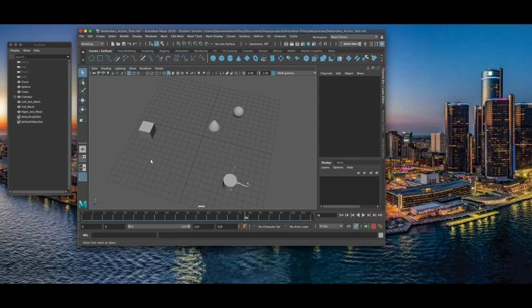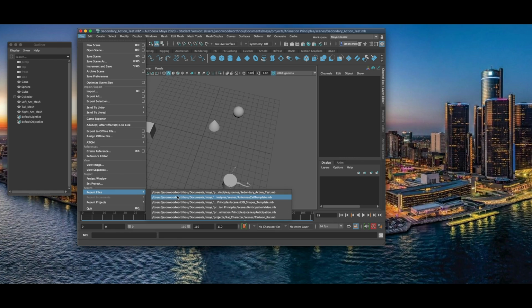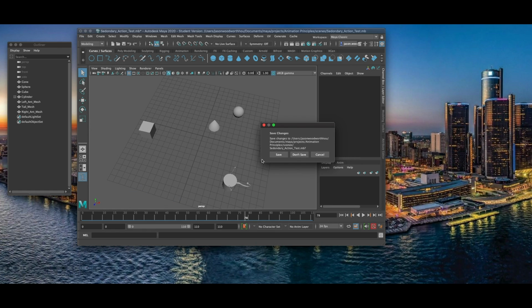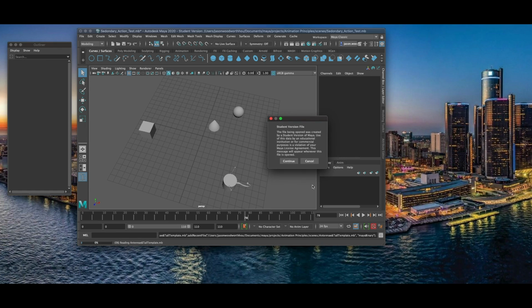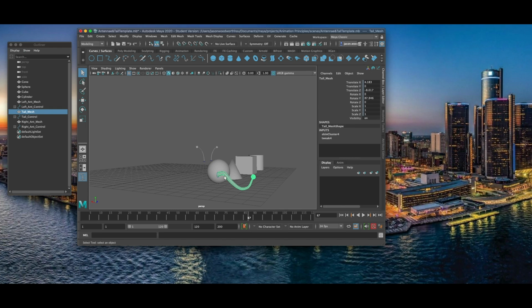All right. In order to do this, you're going to need to open up the template file that you've been given. It's called the antennae tail template. And we're not going to save that. Okay. And you'll see that in this file, we have our four shapes, but also to the side, we have these antennae that I built for you and this tail.